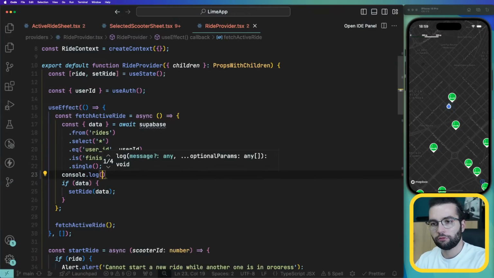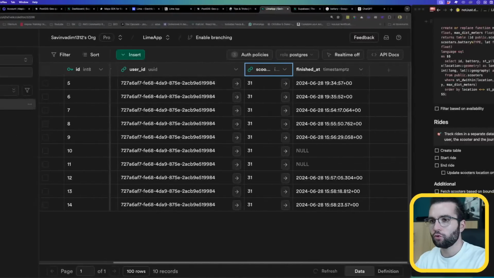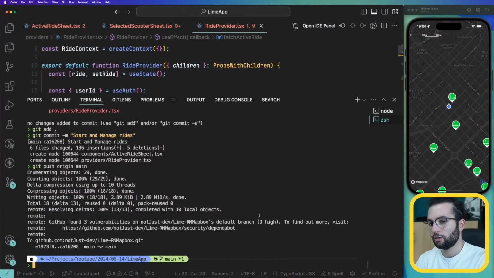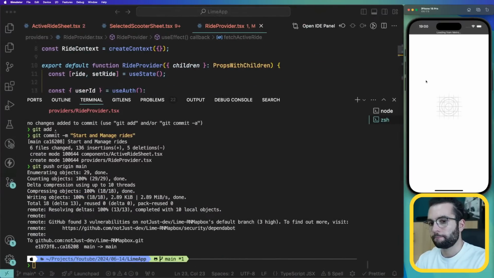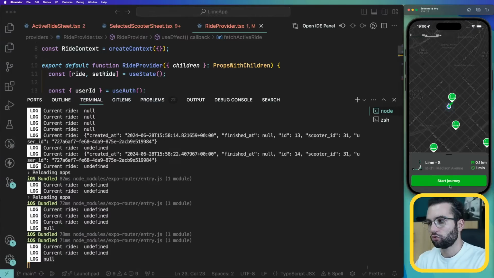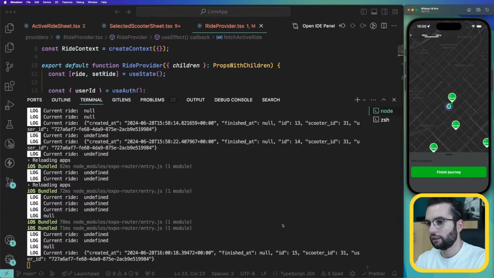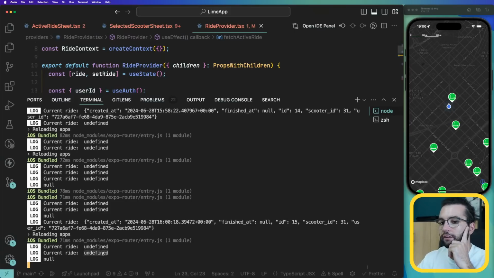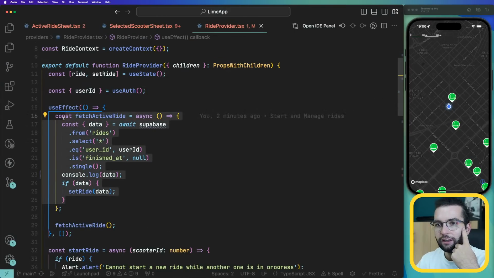Console log data. Why don't I see these two items as current rides? They have my ID and they have finished at null. Let's try to start a journey and reload. It's still current ride undefined. Something is wrong with this query.